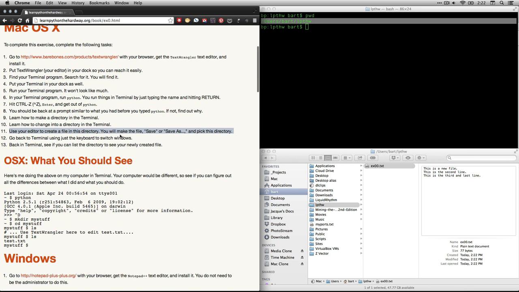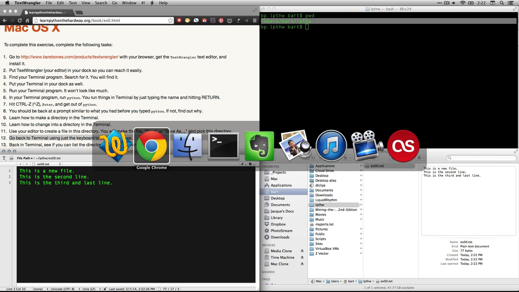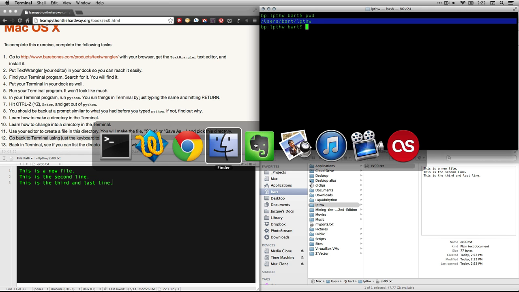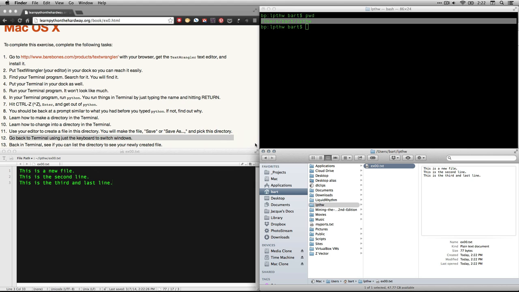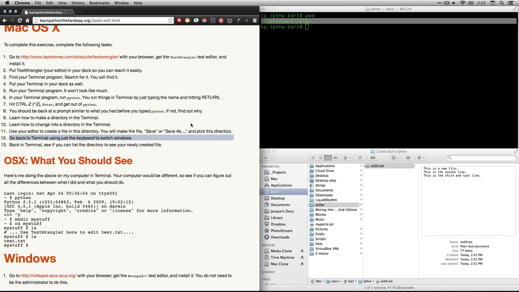Okay, the next thing. Zed says, go back to the terminal using just the keyboard to switch commands. That's really easy. On a Mac, you hold down the command key and then the tab, and it switches you from one program to another. And if you have several windows in the same program, you can use command and then the tilde sign that's above tab to switch from one window to another. I think that on a Windows PC it's a similar thing. Control, or the second button on the bottom from the left, plus the tab key will do a similar thing.